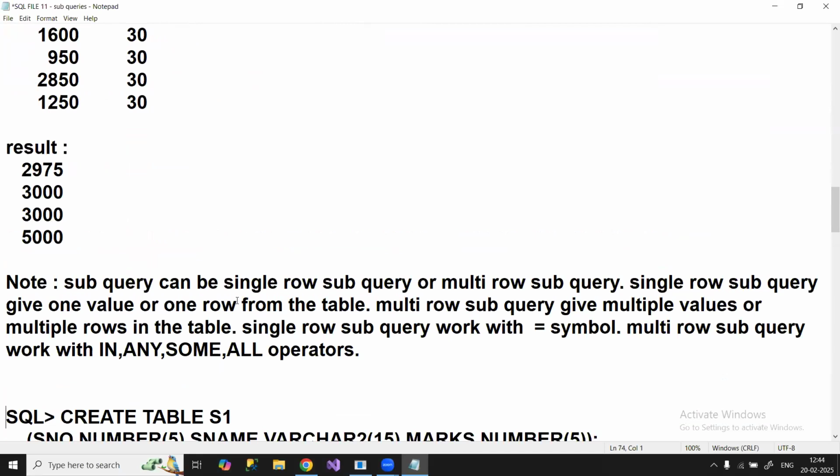Listen, here we can see a note is given. A subquery can be a single row subquery or a multi-row subquery. So a subquery can give a single value or multiple values. When you are working with a single row subquery, we can use the equal to symbol. If it is a multi-row subquery, we have to use the IN operator, ANY operator, SOME, ALL, these we can use here.